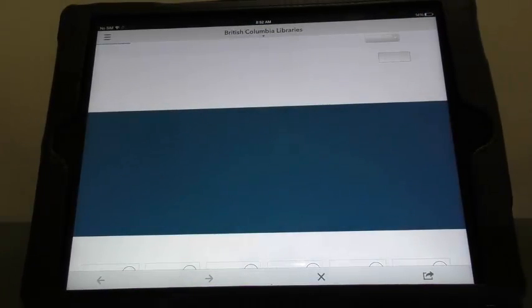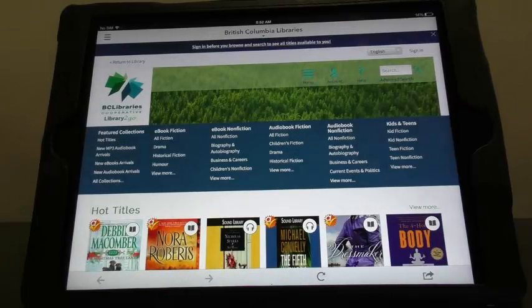British Columbia Libraries is the collection of library ebooks that we have. It's called Library to Go. We have both library ebooks and downloadable audiobooks for you to enjoy.